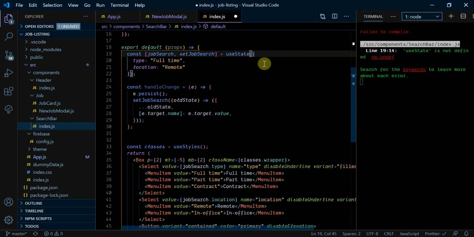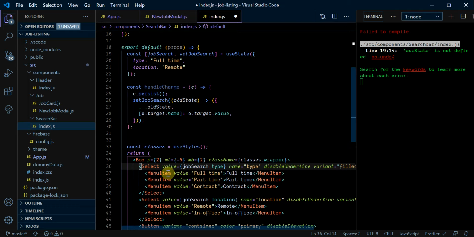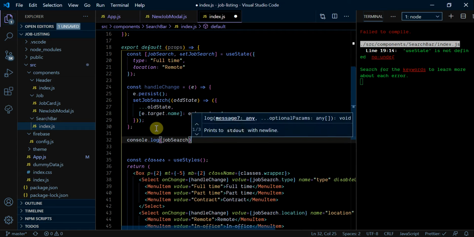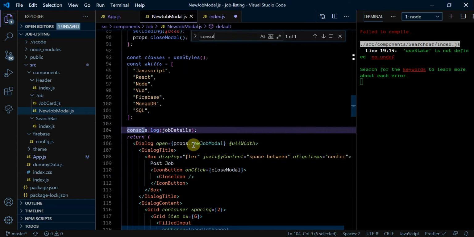Perfect. And now we need to call this function whenever there's something changed on the select component, and we can do that by select change and handle this. All right, and for now let's just console the value to see whether or not the values are being changed. And one more thing, I had a console in this one, so let me just remove it.